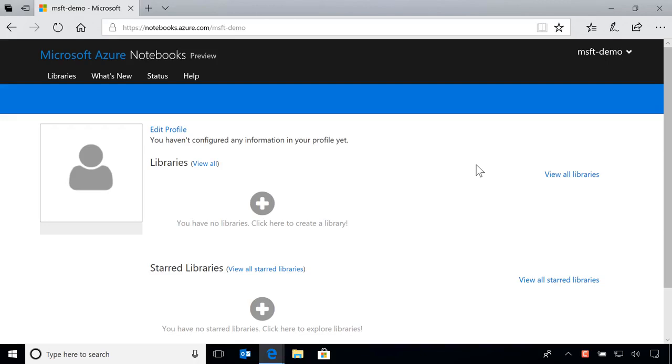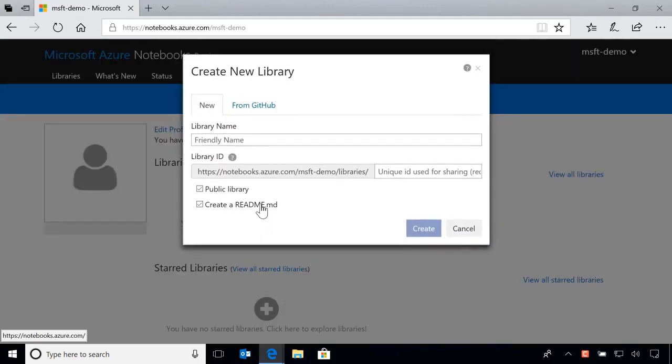Now, the first time you've logged in, you'll be presented with something that looks like this. You can edit your profile and add a photo and all that kind of thing if you want, but the important thing you want to do is to start working with some libraries. And initially you won't have any, so we'll create a library into which you're going to store your files. And we'll give this library a friendly name. I'm just going to name it after the course, DAT256X.